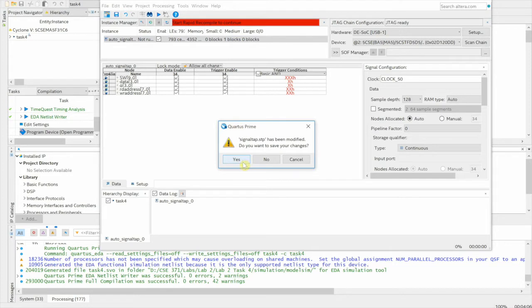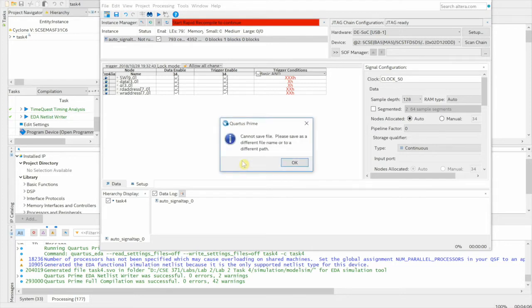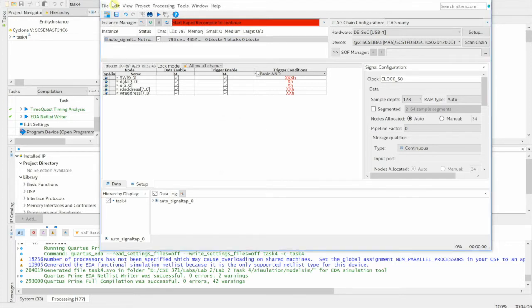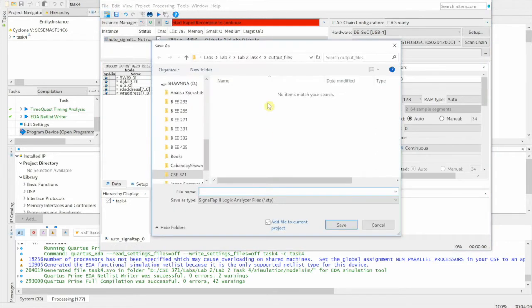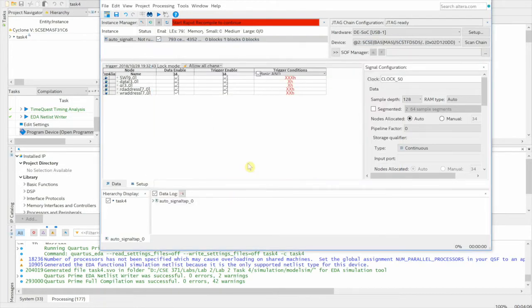And you can save the SignalTap. Actually, we're going to save it as a new file because I deleted the previous one. So we'll call it SignalTap video demo. Save it. And then we're going to compile it. And this will take a while. So I'll be back once it's ready.